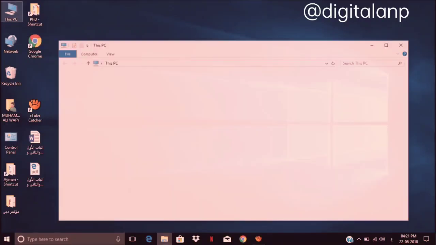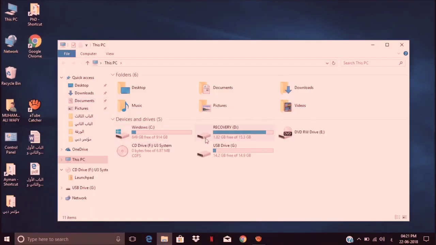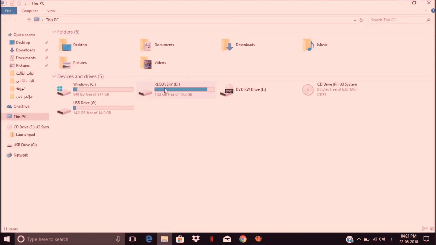Hello everyone. In this video, I will show you how to partition the C drive into multiple drives without formatting your computer. Normally this method is useful when you buy a new computer or a laptop. This is my new HP laptop I bought.